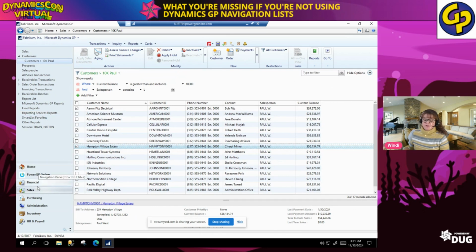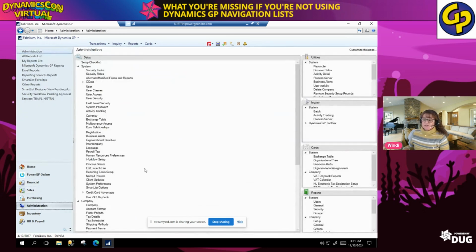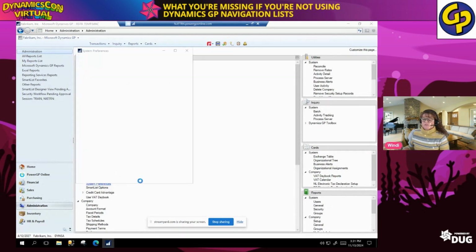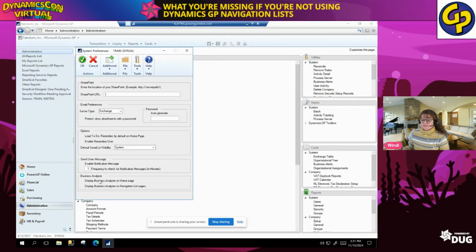However, if I don't want to deploy the reports, I can go out here to administration and go to system preferences and tell it to not display. These should be checkboxes that are not rendering properly in my window. But if I uncheck display business analyzer on navigation lists, then it's not going to try and build those business analyzer reports and I won't get 800 errors every time I open these. So really quickly, you could either turn them off completely or you could deploy the SSRS reports.